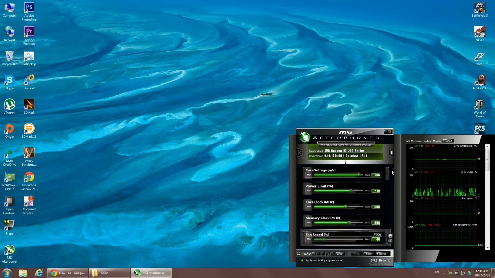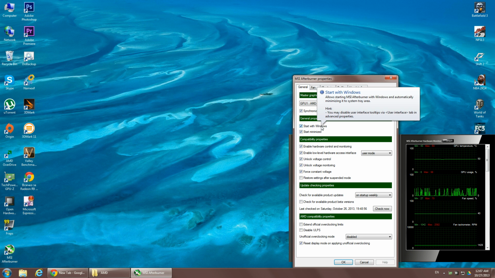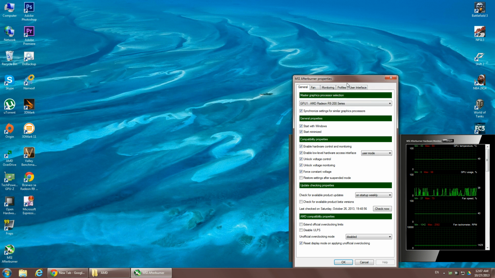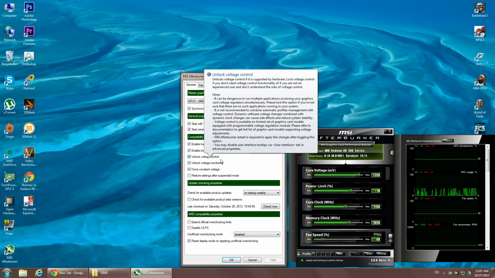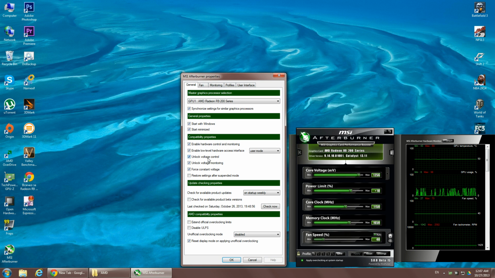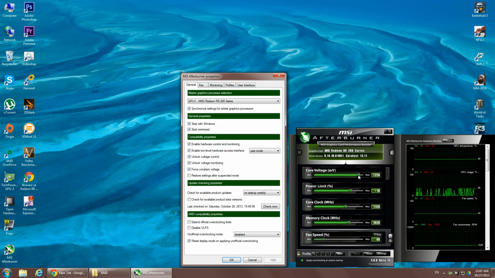So what you need to set in this software, a couple of settings that you need to change. First of all, start with Windows. That means every single setting that you apply will be set on every Windows start. The second important thing is unlock voltage control. This option will allow you to change this slider, because by default it's unchecked and the slider is grayed out. And the third thing is force constant voltage.